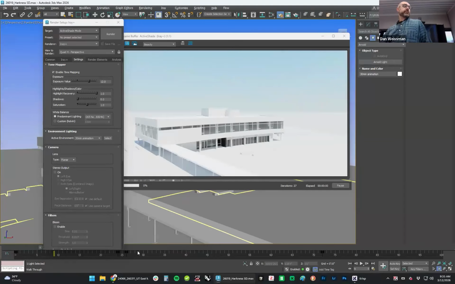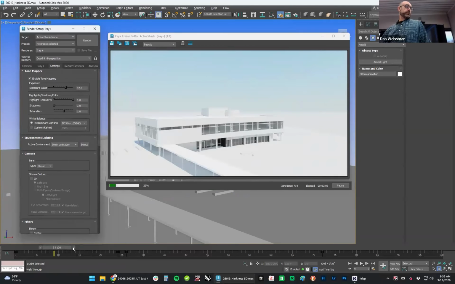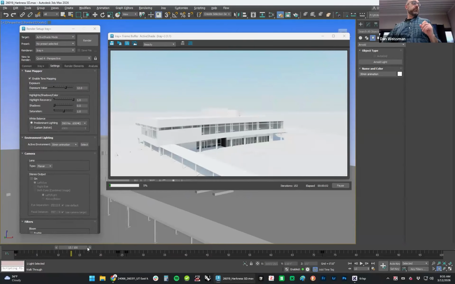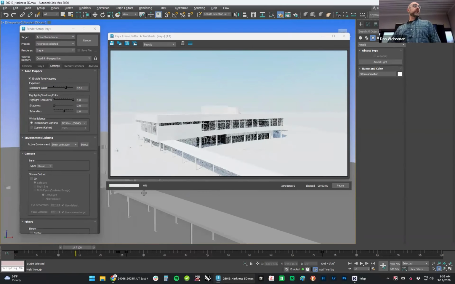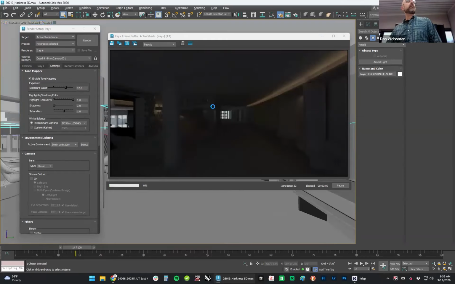The sun moves in real time. Now, I don't have the sun fully aligned here, and it's missing all the context geometry, but you can obviously see this is basically serving as a digital heliodon in a way, right? I think I've got a couple of cameras. Let me see what I've got here.